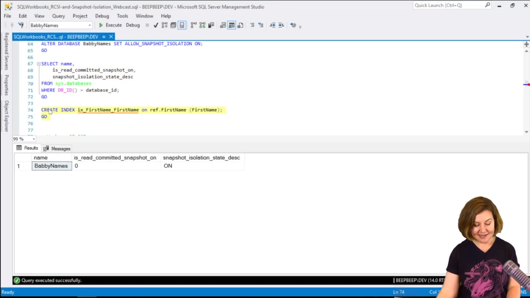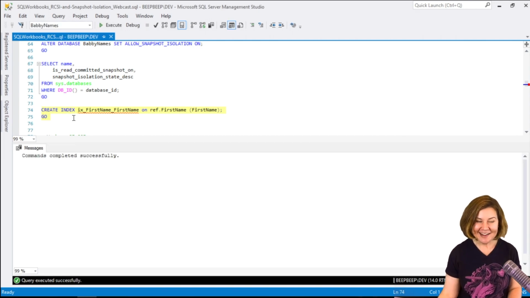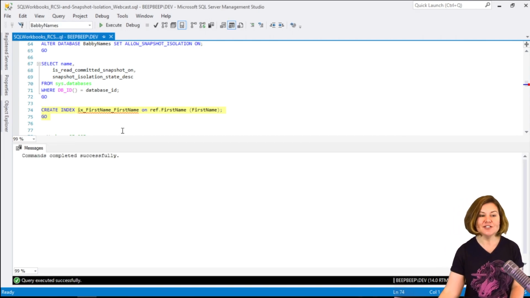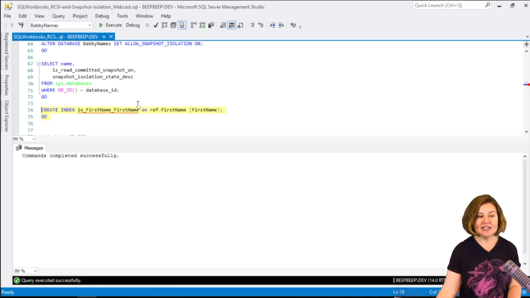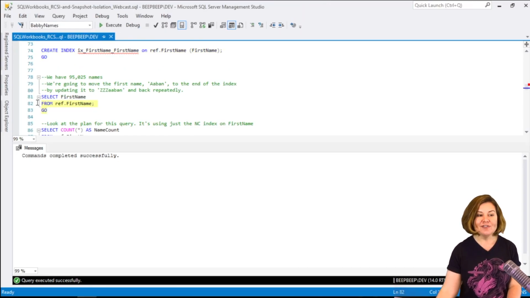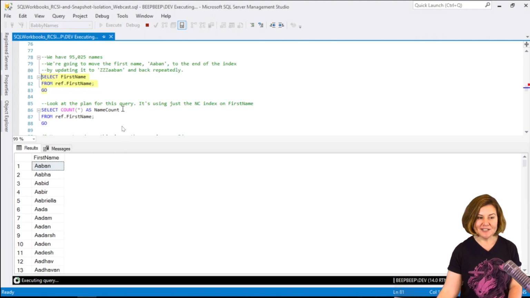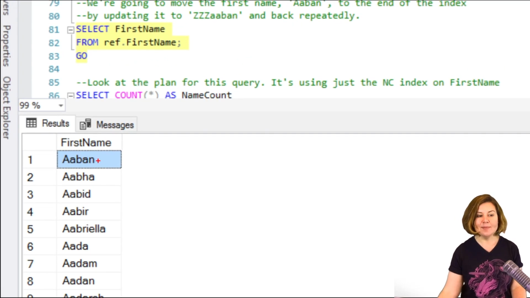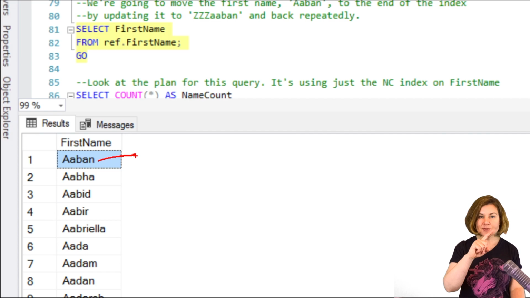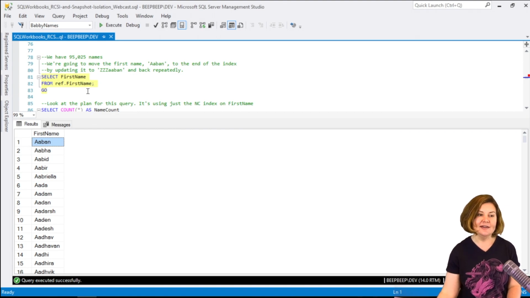For the sake of our demo, I am creating an index on ref.firstname. Just like you saw in the slides, we have an index on simply the first name column. Everything is going to be ordered by first name. The row that we will be updating in our index is this row, AABAN. We are going to be updating this row in another session. We're going to be updating it to ZZAABAN and back over and over again.